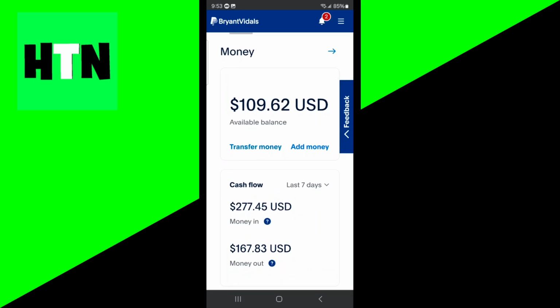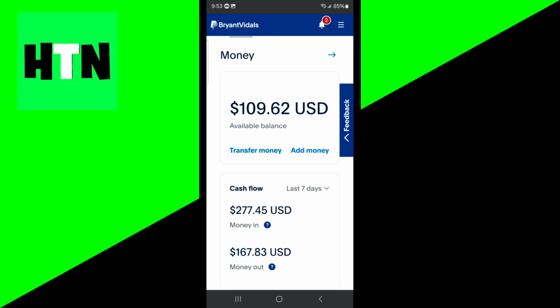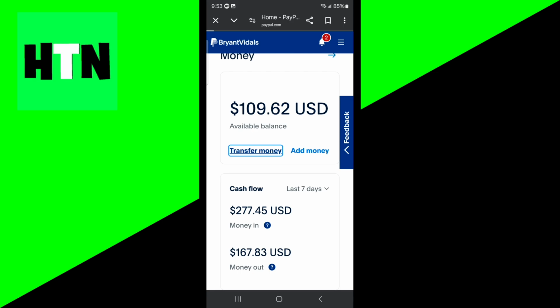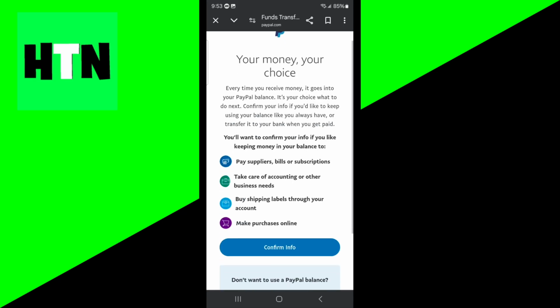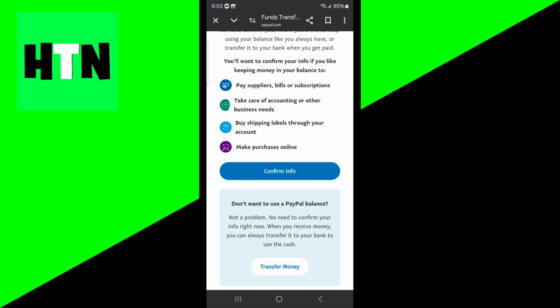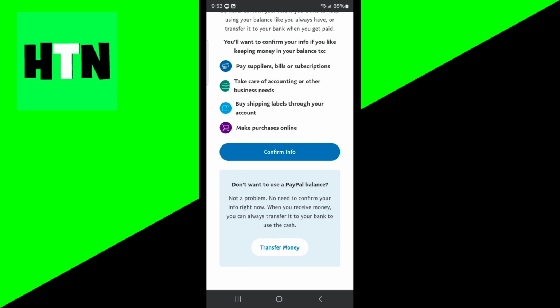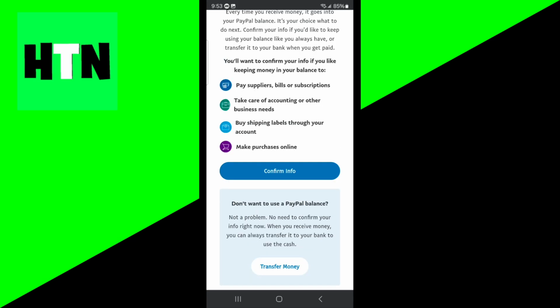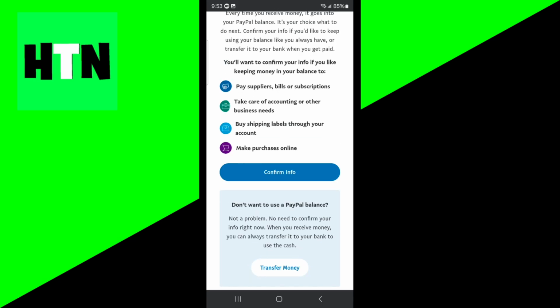But essentially, all you want to do is locate your available balance. Then go ahead and press on the button over here that says transfer money. Then it is going to bring you a screen that looks like this, and you want to scroll down until you see this option that says transfer money. And over here, it is actually going to allow us to transfer this money into a bank account instead of storing it in the PayPal balance.